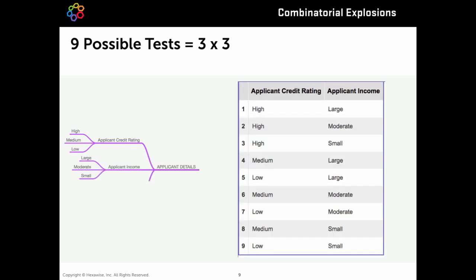If we just had in scope 1 parameter with 3 values, there would be 3 possible tests: 1 for high, 1 for medium, and 1 for low applicant credit rating. If we added a second parameter, the applicant income, and that could be large, moderate, or small income, we would have a total of 9 possible combinations. I'll interchangeably refer to permutations, possible tests, and possible total number of combinations. I mean exactly the same thing with each phrase.